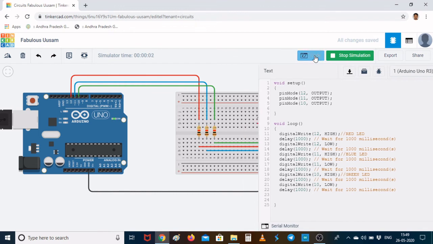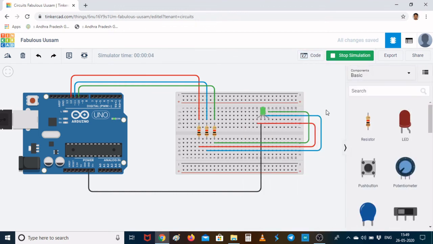So now let us observe here. Yes, so we can observe blinking of red, blue and green. Okay, so this is the experiment, blinking the LED, right? So now I am stopping the simulation.